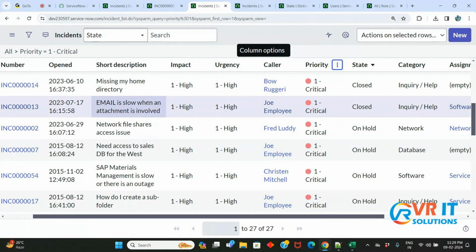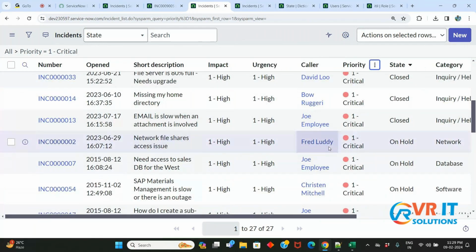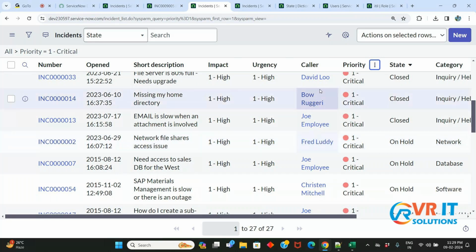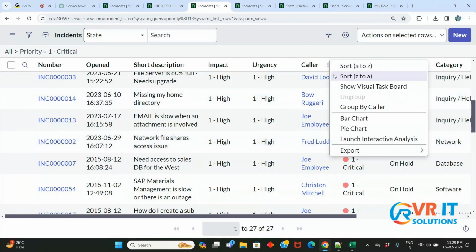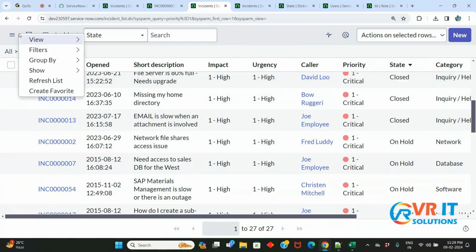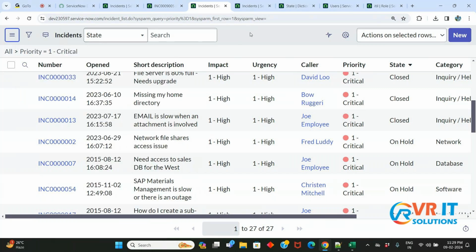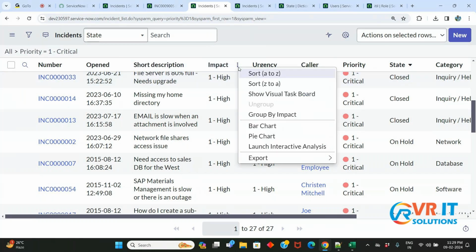So that way you can either export into Excel, or export it to PDF, or to XML. Whatever the available formats are, you can export to those file formats. You can see here the group by option is there here as well. Similar to the group by option, the same option is available for each column. So you can apply group by impact.